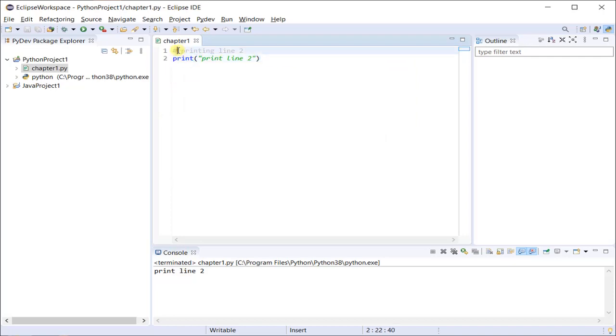Comments can be written with the hash. Whatever you write in this line after the hash will be taken as a comment. Any set of characters will be taken as comments. So if I write this and run the program, it will still print line 2. Let me change this input to the print function and run it again. Yep, it's printing line 2 here.